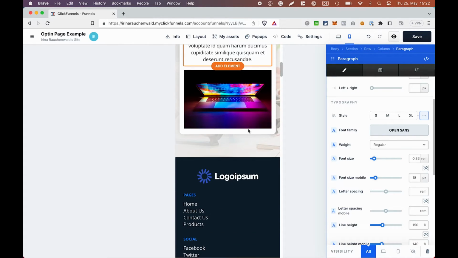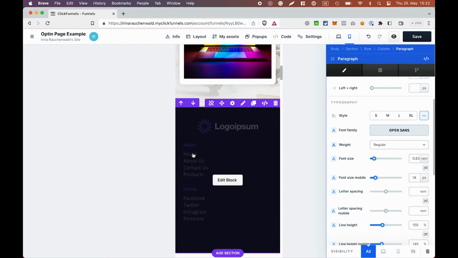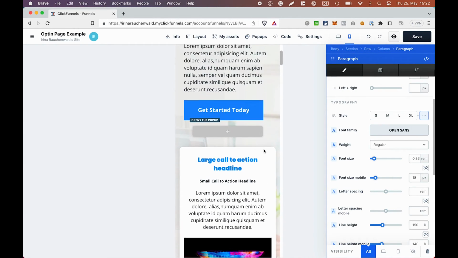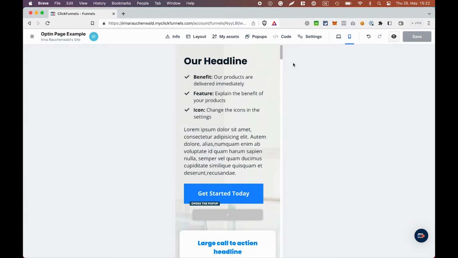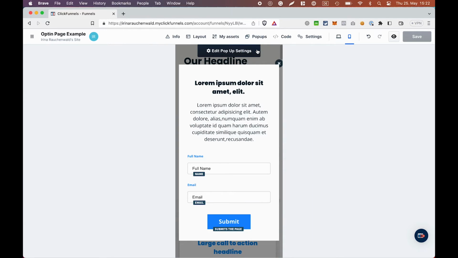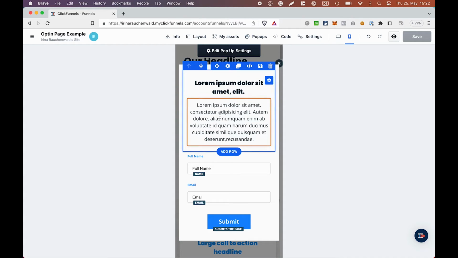And in the footer, I also would update the font size of those elements on mobile because it feels too big, but we will not do it right now. I think you got an idea. Make sure that all the elements look fine on mobile device, and then don't forget to save the changes. We can also check our pop-up, how it looks on mobile device. Also fine. The font size is also fine.